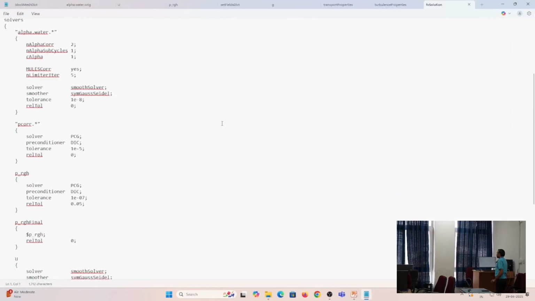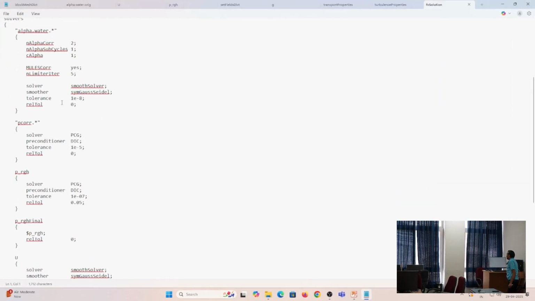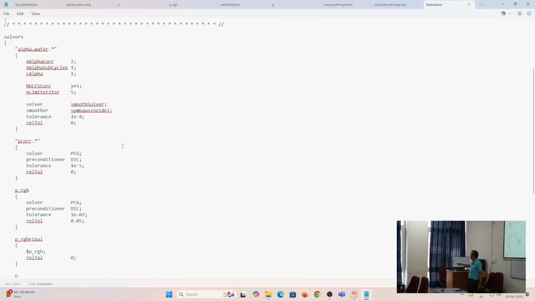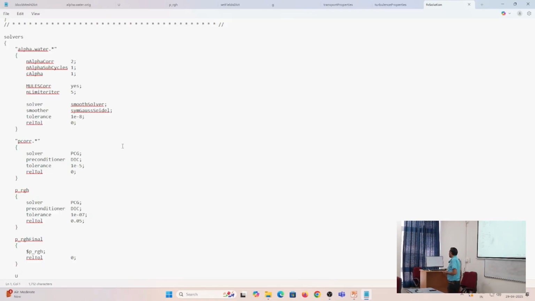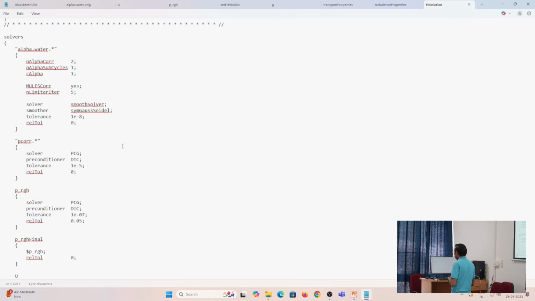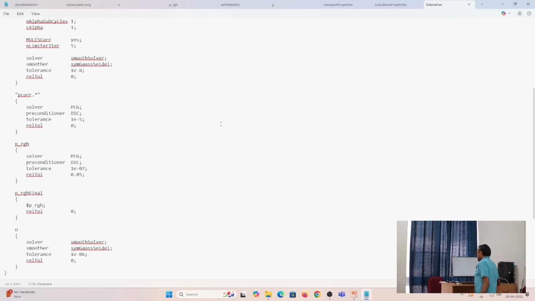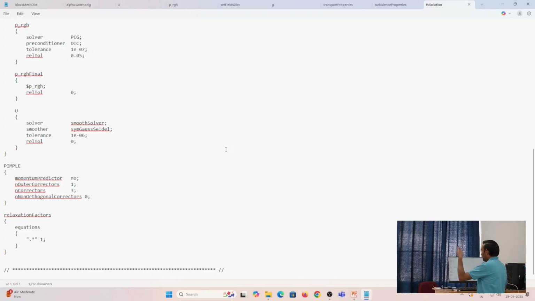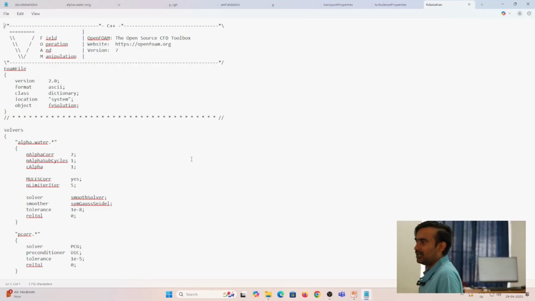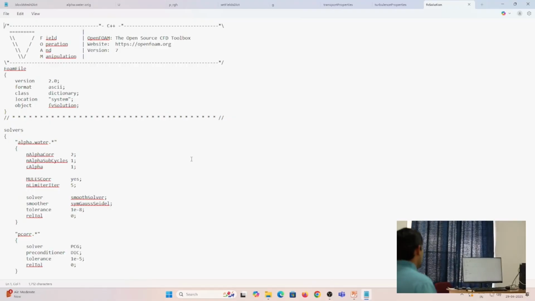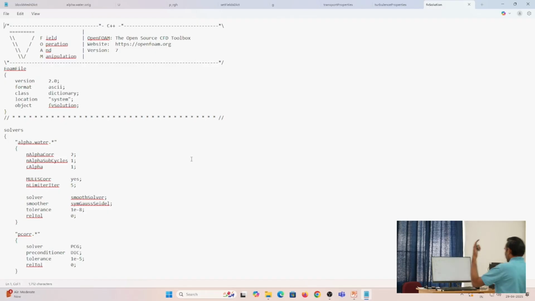Let's quickly see the FV solution as well. If you see the FV solution, you can see that we are specifying tolerances for each and every variable. For example, the tolerance for the alpha equation is 10 to power minus 8, the tolerance for the pressure correction equation is 10 to power minus 5, 10 to power minus 7. Likewise, for the velocity equation 1 into 10 to power minus 6, and how many iterations and which type of method we have to use. All these things we can specify in the FV solution file.